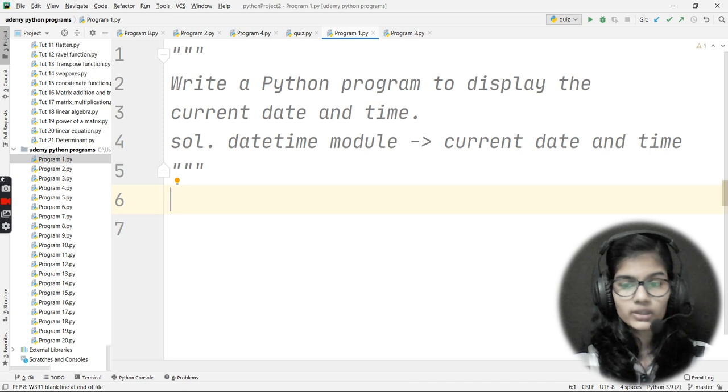I would not waste a lot of time explaining the solution only. Let's write the program, and within that I'll let you know what this datetime module is used for and how we use it. As I always mention, whenever we are going to use a particular module, library, or package, the very first thing is that you need to import it. Only after that will you be able to use it in your program.